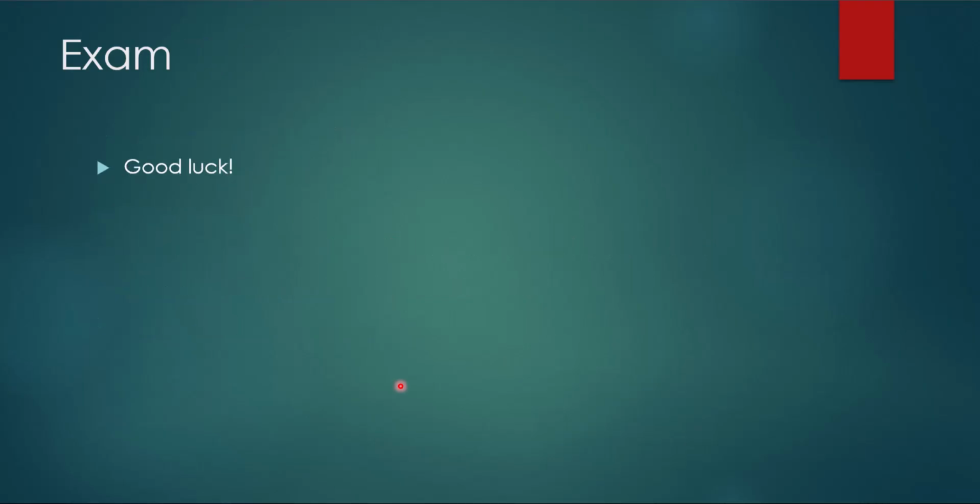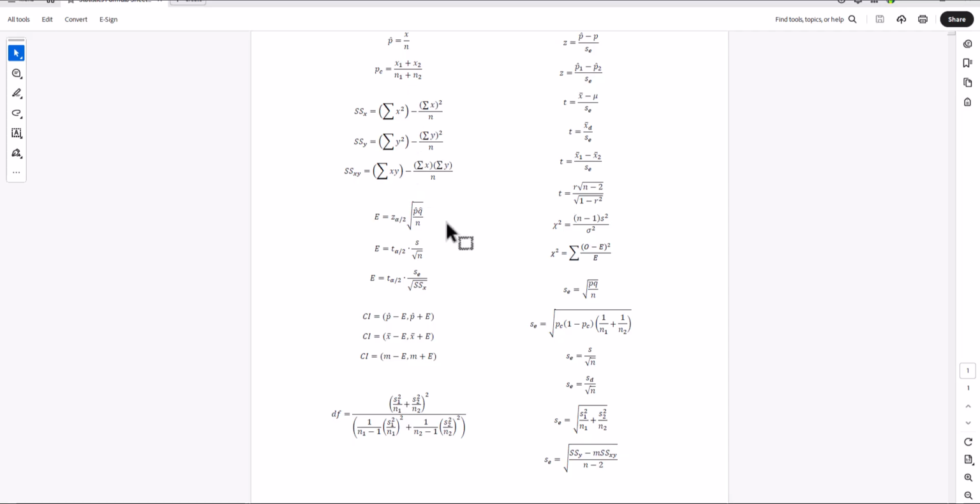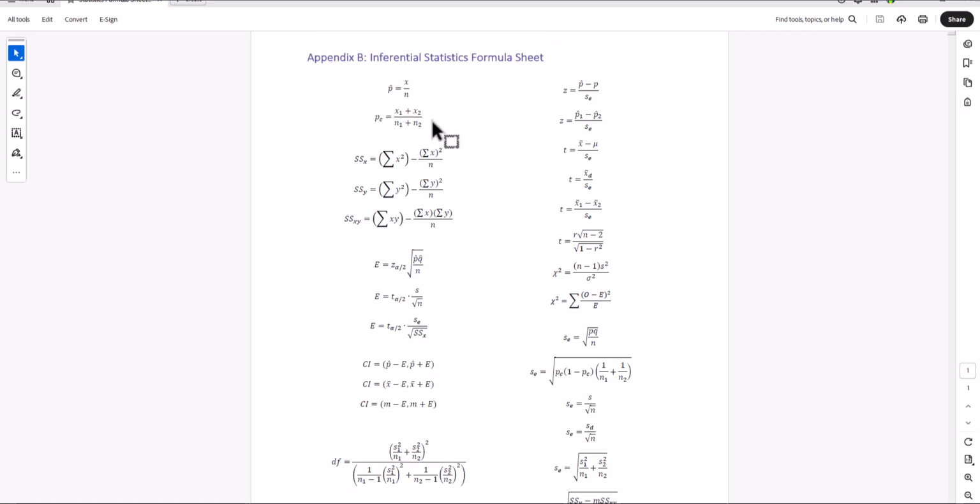I want to say good luck with the exam, and then I wanted to talk a little bit about the formula sheet. I have linked this to the announcement. I'll put it in the exam module too. You can print this out. You should show it when you show your scratch paper and stuff at the beginning. It needs to be a clean copy. You shouldn't have writing on it before the exam starts.